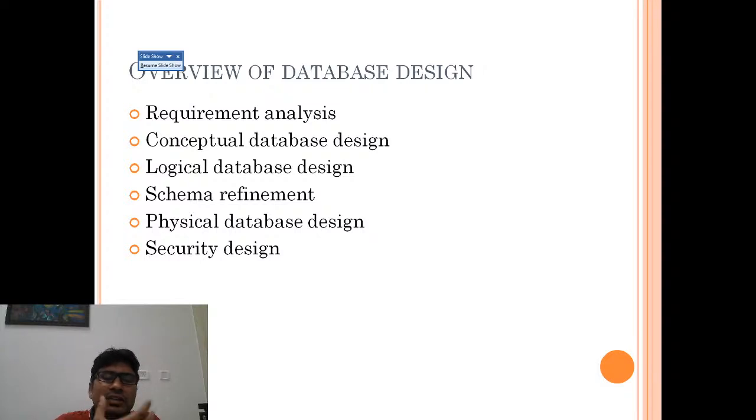First you should understand all the requirements of the customer, or the person who is asking you to design the database. Once you understand all those requirements, you have to fine tune them. However, in the DBMS course, we will not do this fine tuning of requirements. But we will do the conceptual database design, the logical database design, schema refinement, physical database design, and security design.